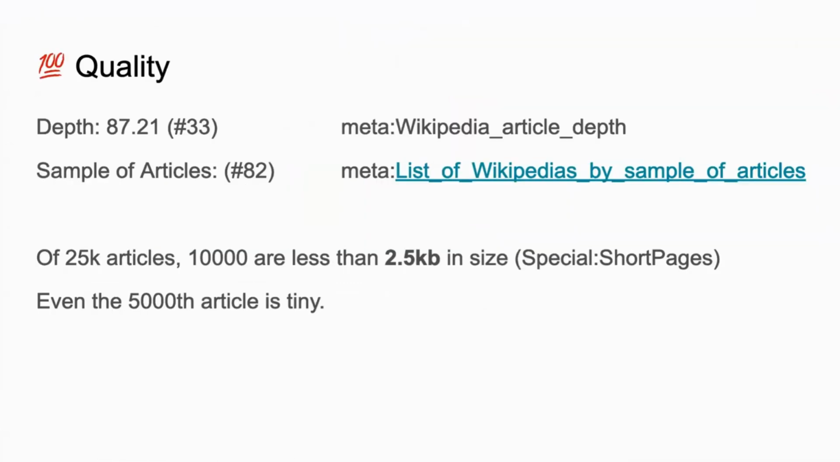So now, finally, we have the whole quality discussion. I think this is where things get a bit hairy. When you look at the depth, which is a Wikipedia metric, I think it's something to do with the number of articles and how many people have edited the articles, how often they've been edited, etc. And if you look at the depth, Mongolian Wikipedia is doing quite all right. It's ranked 33rd, and keep in mind that there are currently 323 Wikipedias. So it's doing very, very well if you just look at this.